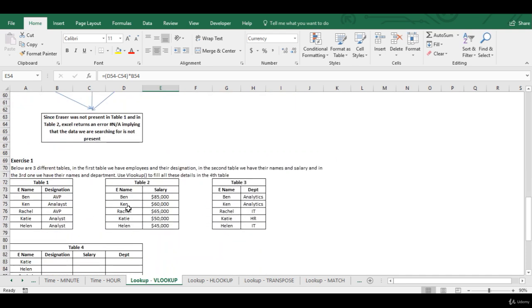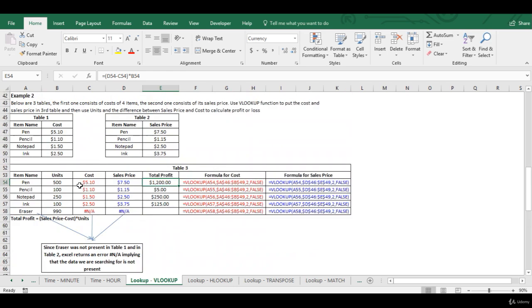So I've got some exercises over here for you. If you go through them, you'll have a better understanding of VLOOKUP.